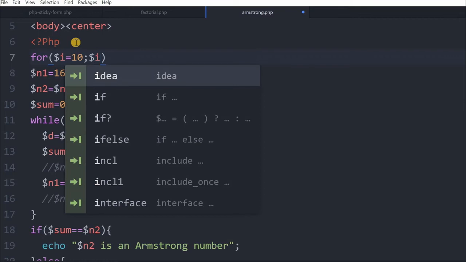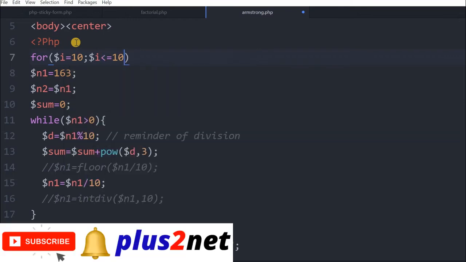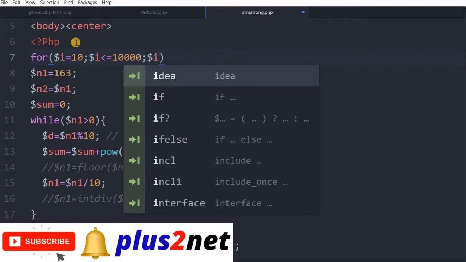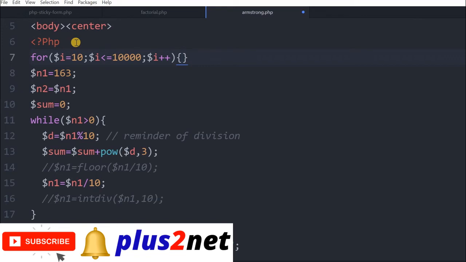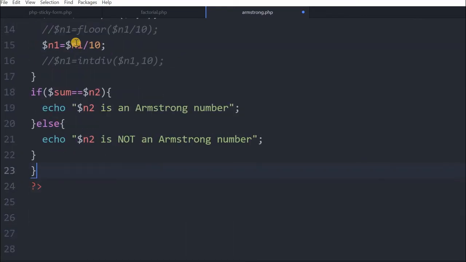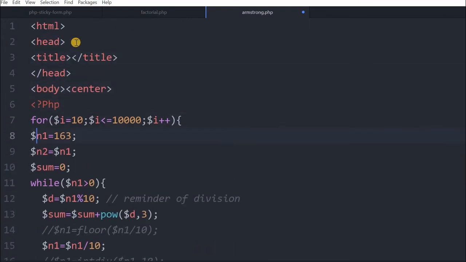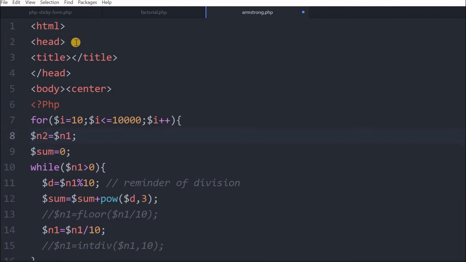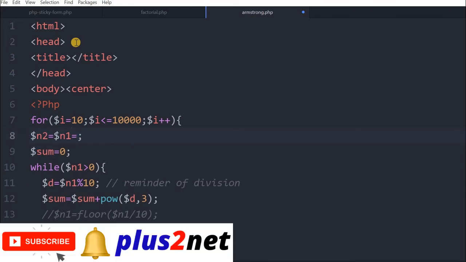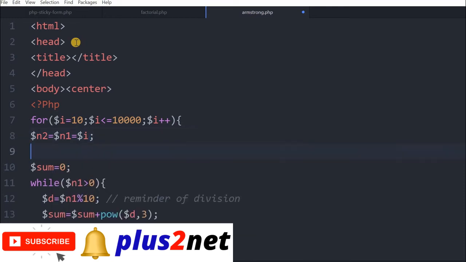We'll say less than or equal to, let's start with 10,000. We'll increase it further. So again plus plus. Now let's start. We'll end the loop at the end. In this, first we'll assign, this line we will remove, and this one equal to $i. Now we are taking the value as that one.